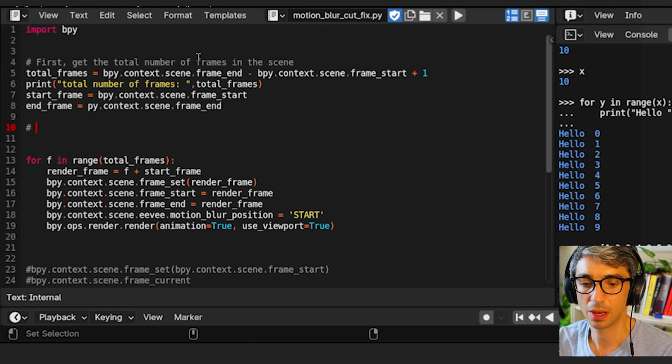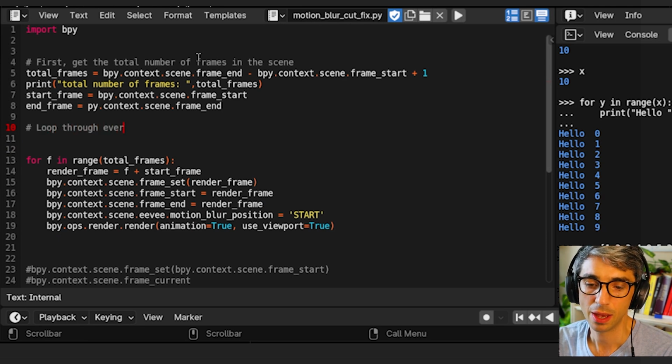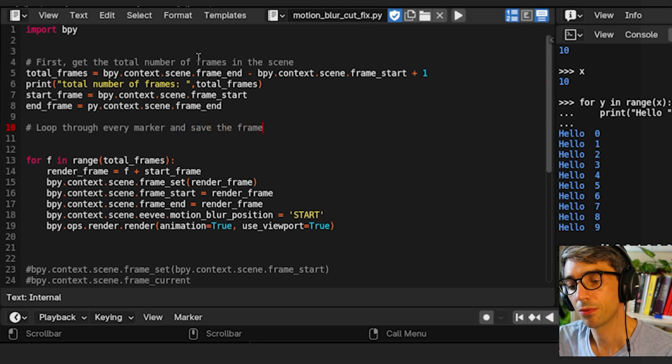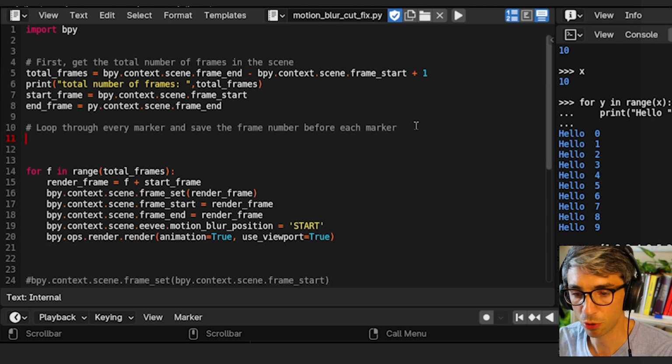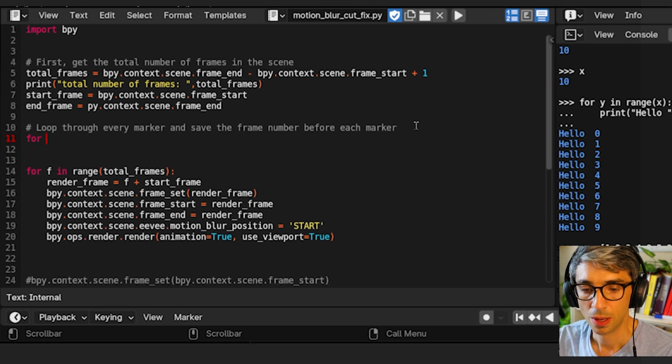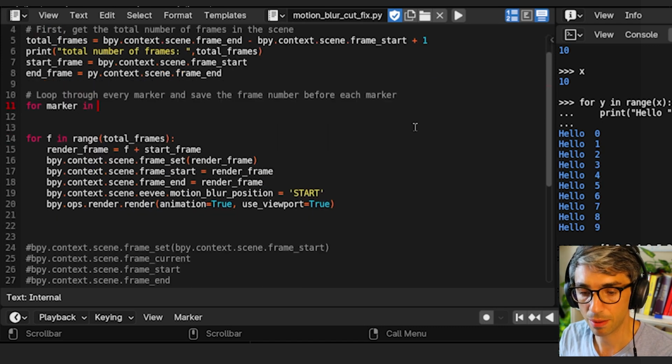Okay, so I'm going to create a comment. What we're going to do here is loop through every marker and save the frame number. Actually, before each marker, because that's when we want to switch the position of the motion blur. So we want to grab the frame number before each marker. So let's loop through every marker. How do we do that? Well, let's use a for loop. And let's create a variable, maybe we call it marker, we can call it anything we want. I'll call it marker, that'll make more sense when you look at the code. So for marker in, and then let's grab all the markers.